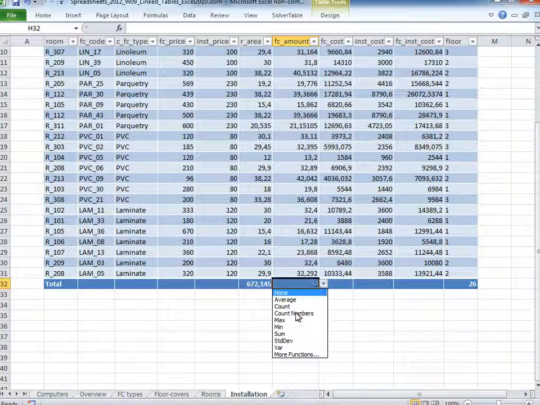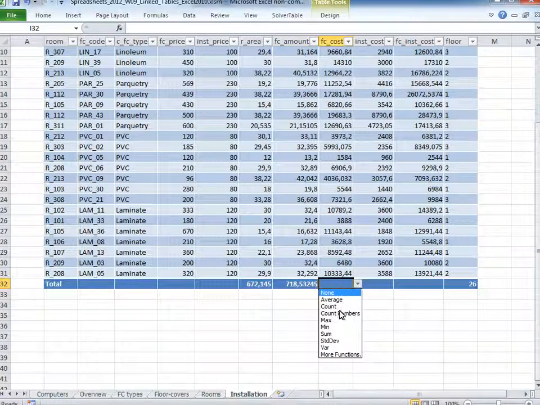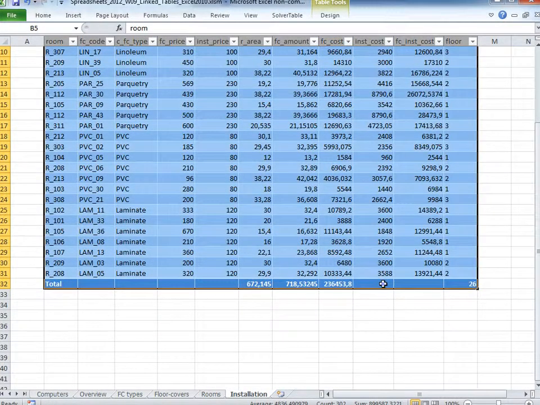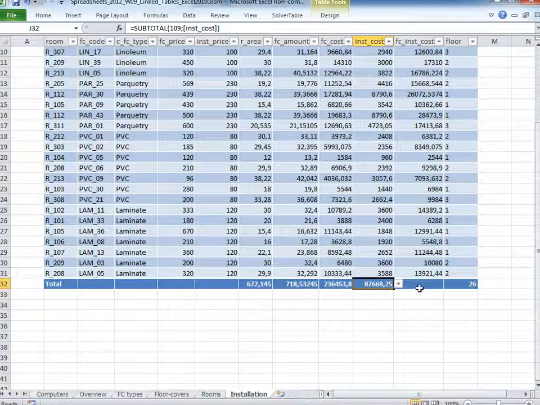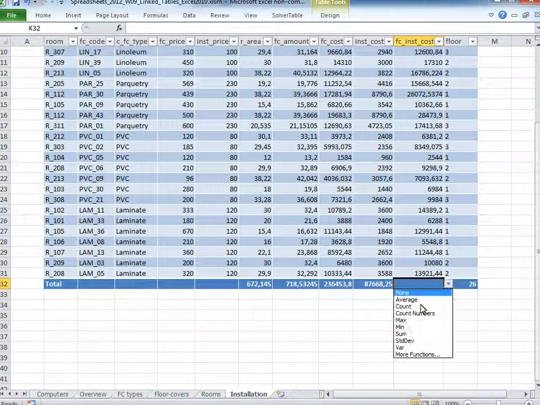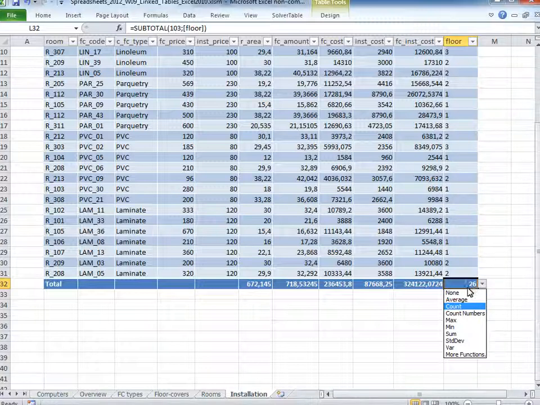and for floor covers amount, which is 718 square meters. Then for floor covers cost, which is 236,000. Then for installation cost, which is smaller, 87,000. Then the total cost, the sum of the first two. And of course we have to switch it off for the floors, because sum of floors or count of floors doesn't give us anything right now.